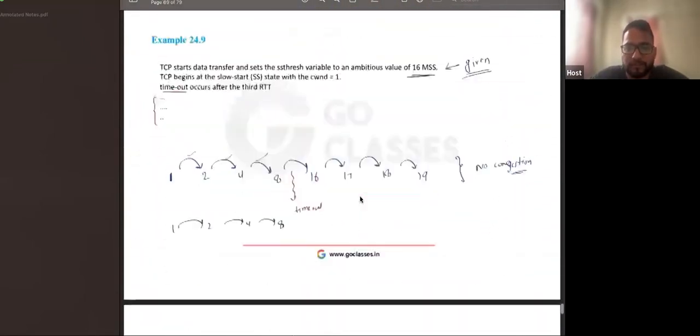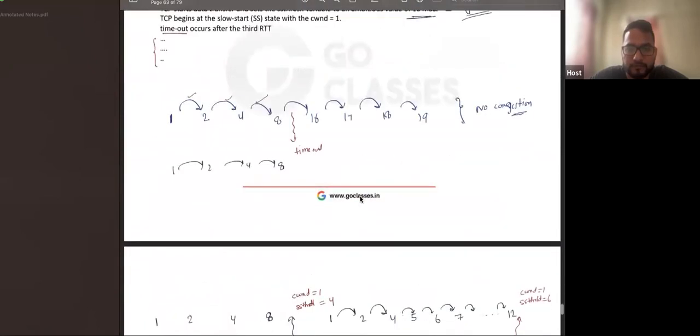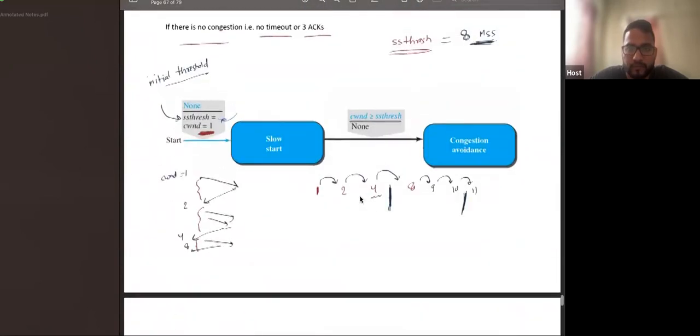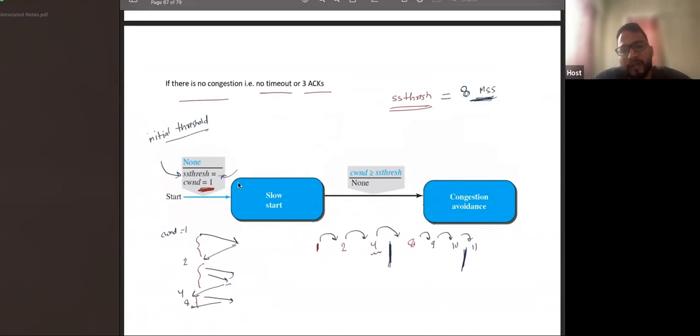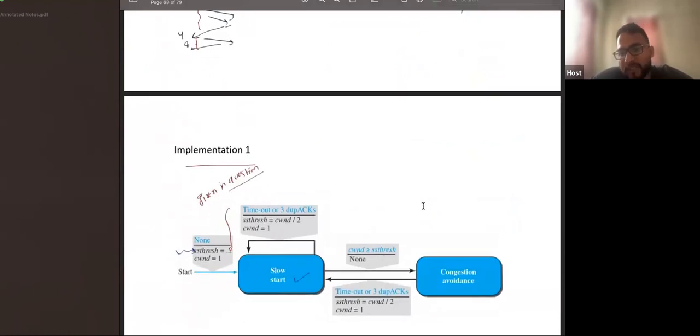Suppose there is congestion. When there is no congestion, you keep on doubling, and after some point in time, whenever the window is greater than the threshold, which is the pre-agreed value, you say that, okay, now you will just increase by 1, something like this, right? Now, what if there is congestion?